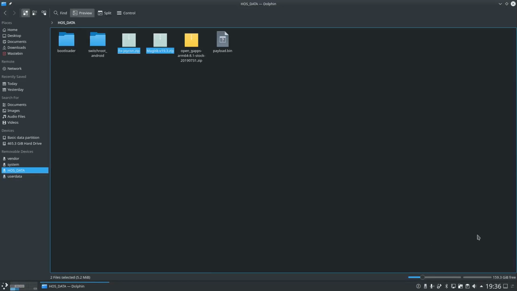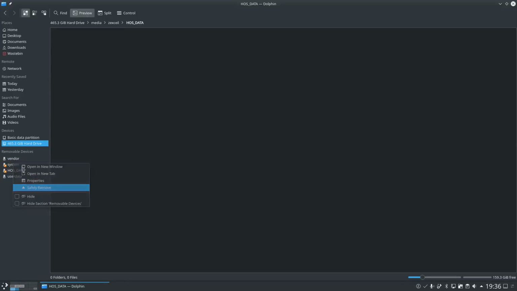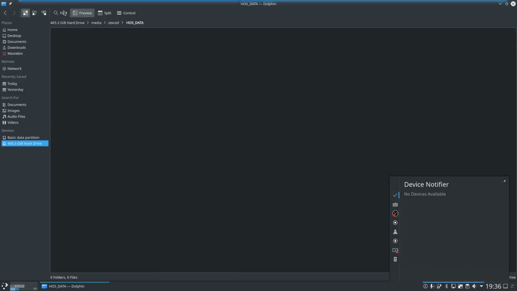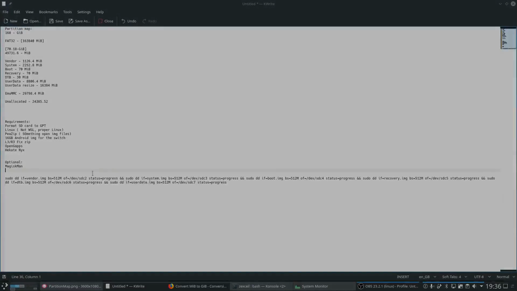And the hybrid MBR stuff is because the Switch won't recognize the GPT partition table, so you need an MBR partition on that GPT table. Thus, we are using hybrid MBR. Alright, so now that's done, I'm going to safely remove all of these. And now time to go to the Switch. That should be about it for the PC, and now I'll show you the setup on the Switch.